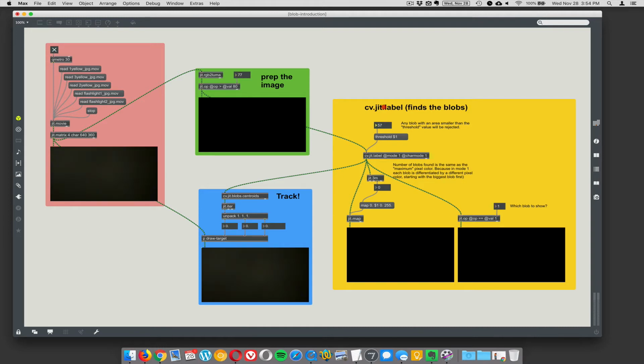So let's just do that. Now we have one blob. There's only one blob that is at least 99 pixels big. And that's this main centroid, this main object, the flashlight dot. So now we're only tracking one thing, and it's doing a perfect job tracking this flashlight on the wall.